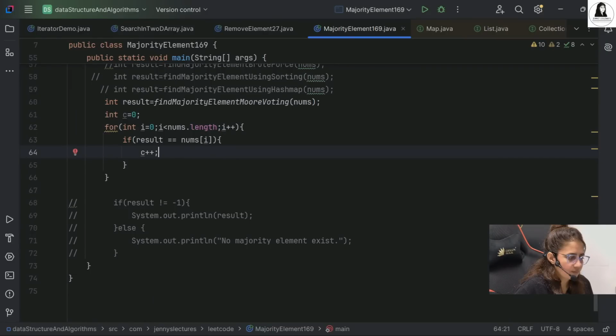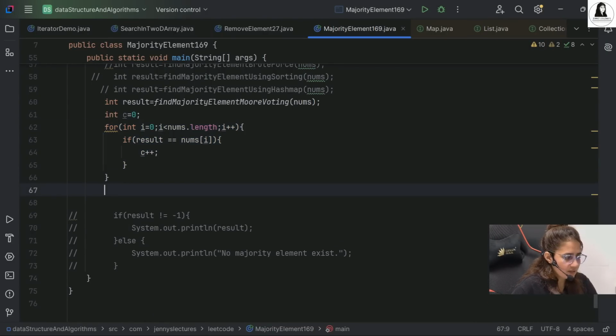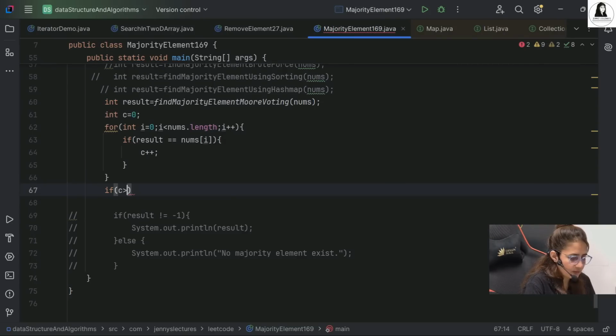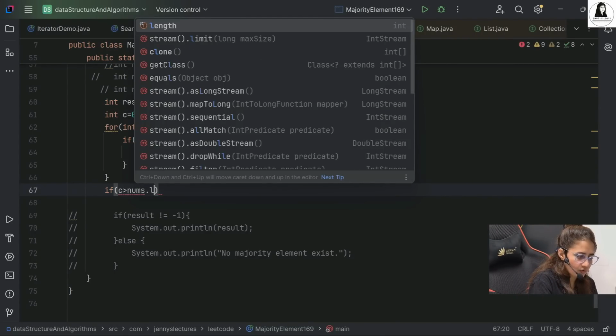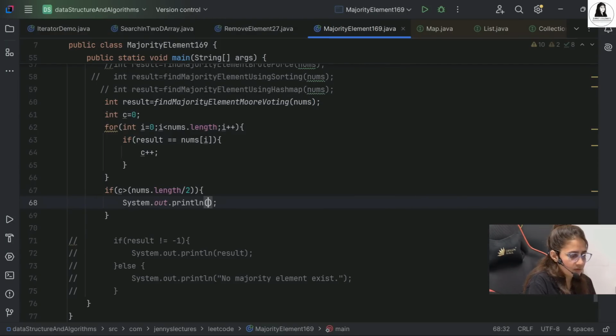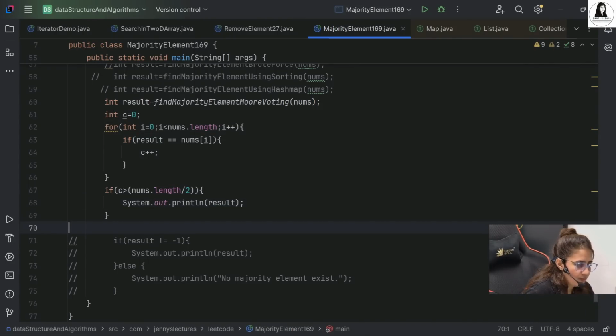That's it, right? And after this, I'll check if my count, the c variable, is greater than the length of the array, nums dot length divided by 2. Let's keep it in brackets. If this is the case, then I can just print the result, and yes, this is the majority element. Something like, majority element is result. Else, no majority element exists.